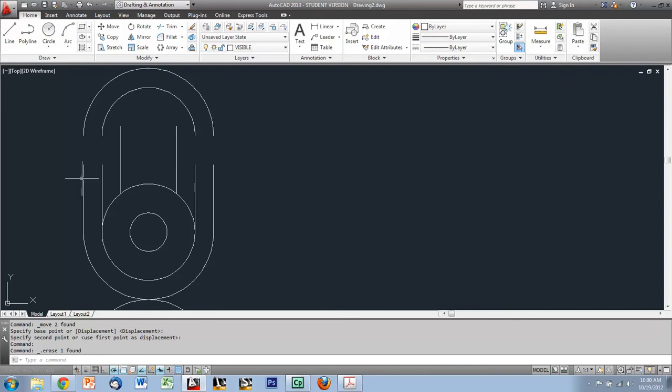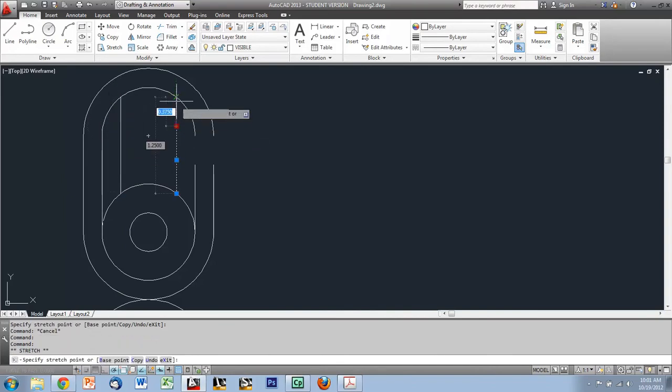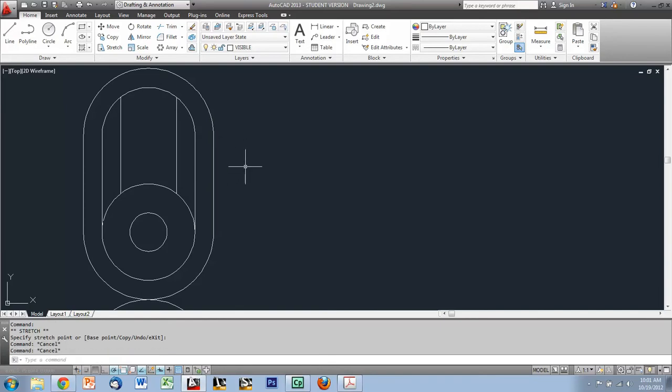Some people like to use the grips, so you can click on these lines to select them, and then click on the grips on the end, and basically stretch them out to the other end point and click. So you could go through and do all these like that. And remember, if you want to deselect, you can hit escape and it will deselect the lines.